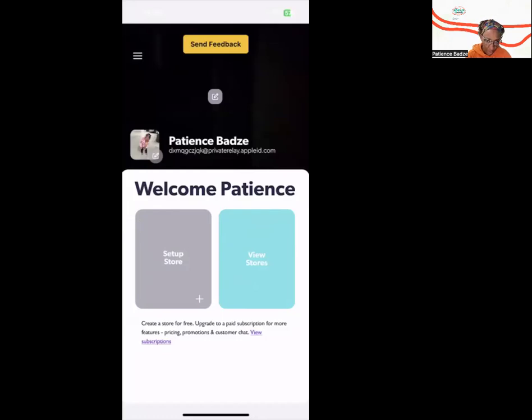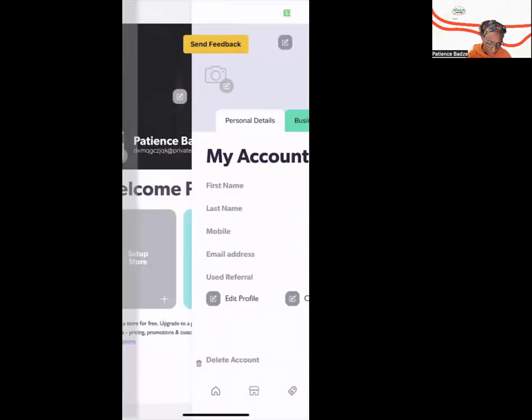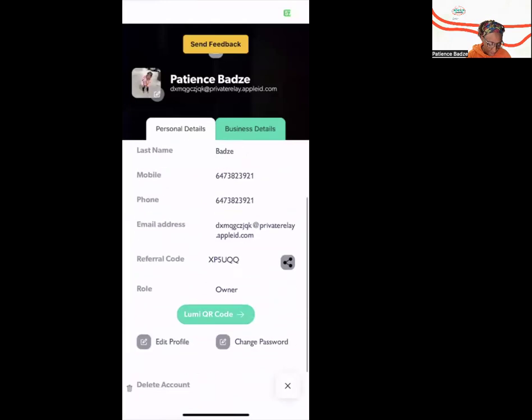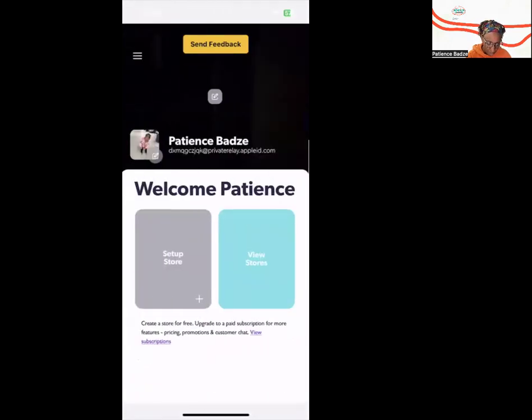So right now you're seeing the screen that you get to when you log in. This is the first landing page that you'll get. And the first thing I would obviously recommend is, depending on how you logged in, especially if you used your Apple ID, just go to your account settings and then edit the details on your profile so that you can add all your personal information in there.